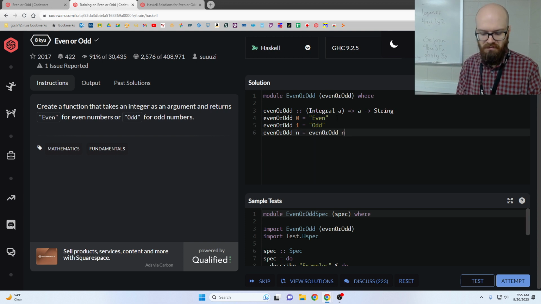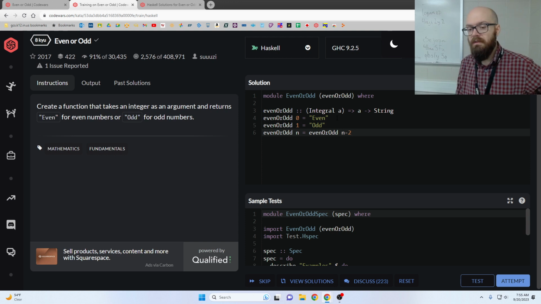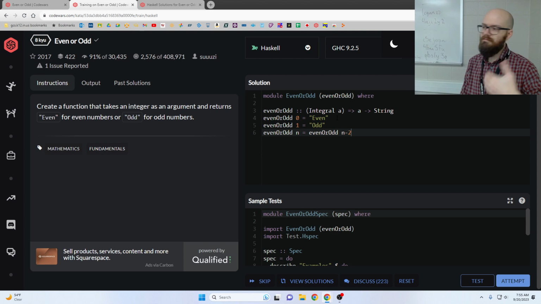Then we just go n minus 2, which is like, hey, if we've got a 3, well, it doesn't hit the 1, it doesn't hit the 0. Try doing minus 2, and then you put it through the same function, and you're like, oh, well, now it's getting closer. And if you gave it 1,000, then well, it would take a bunch of steps. You'd have to minus 2, minus 2. So this is obviously not efficient, but let's try to test it and see if I got the right syntax.